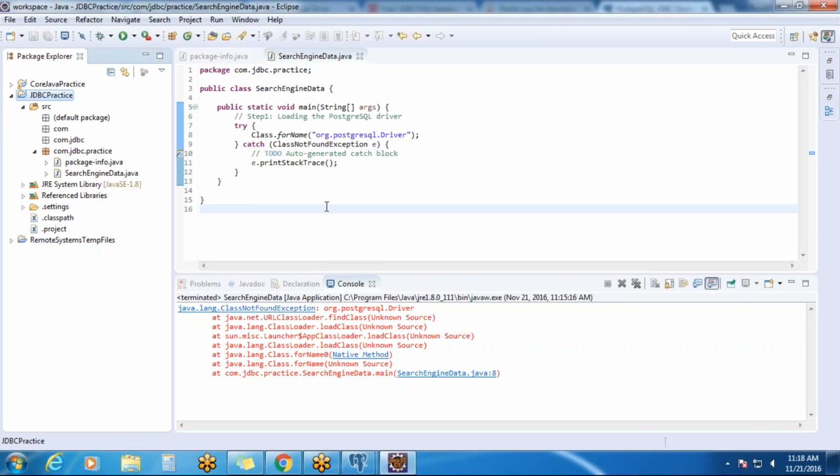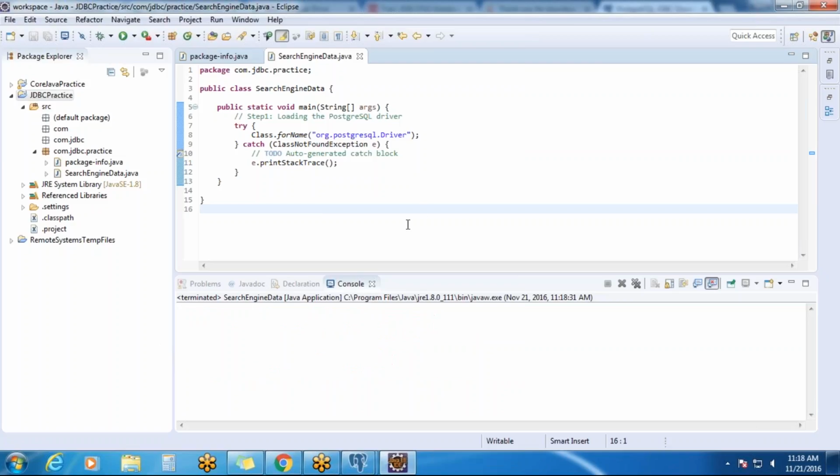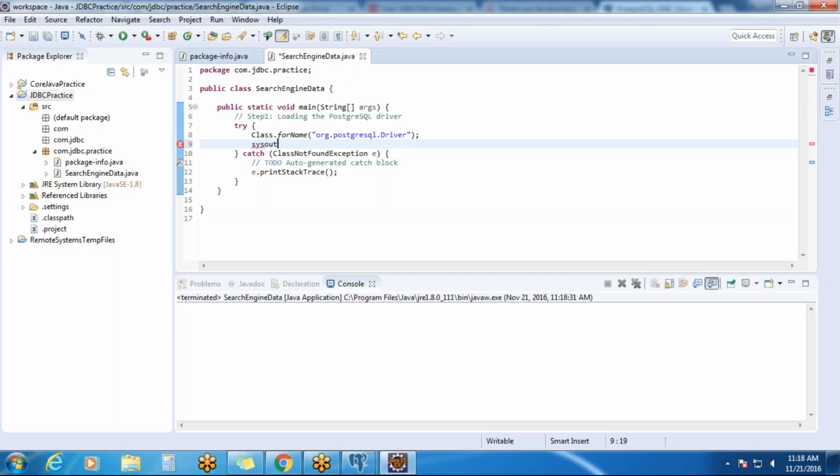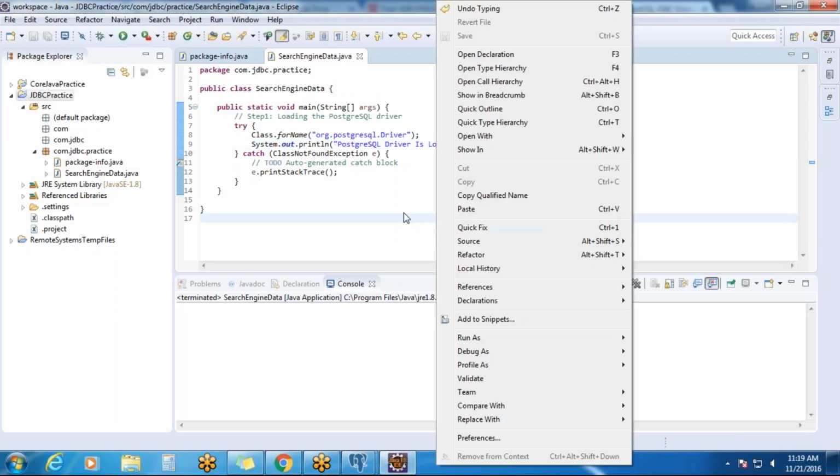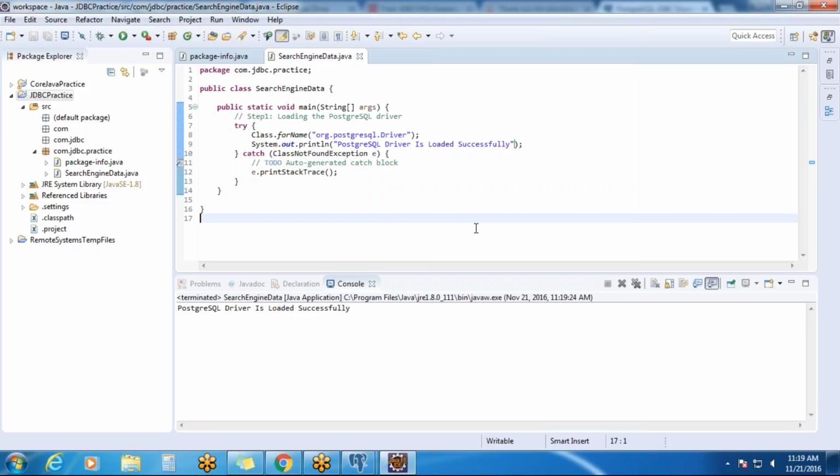Now try to run the program. So no error came, meaning no catch block is executed. Since no sysout was kept, nothing is printed. So the program just terminated. Write a sysout after line 8 saying "PostgreSQL driver is loaded successfully" within double quotes. Okay, save that. Perfect. So your step 1 is perfect.